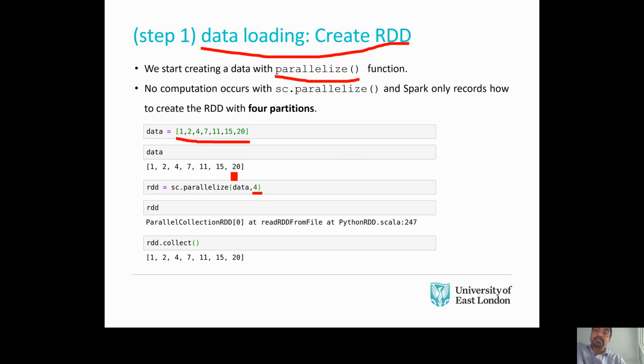So guys, for this very simple data, it doesn't make sense to split it into 4 partitions, but this is only an example to understand the topic. If you want to divide this data into 4 portions, Spark is going to put, for instance, 1 and 2 in the first portion, maybe 4 and 7 in the second portion, 11 and 15 in the third portion, and 20 in the last portion.